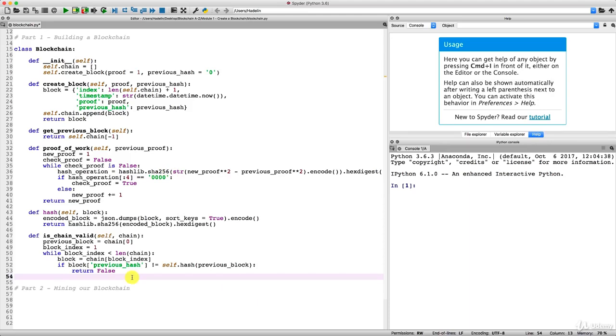We're first going to take the previous proof, that is the proof of the previous block, which we have because we introduced this previous_block variable at the beginning of our is_chain_valid function. Then we're going to take the current proof by getting the proof key of our current block, and then we're going to compute the hash operation between the proof of the previous block and the proof of our current block, and we'll check if this hash operation starts with 4 leading zeros, and that will be enough to check that the proof of our current block is valid.